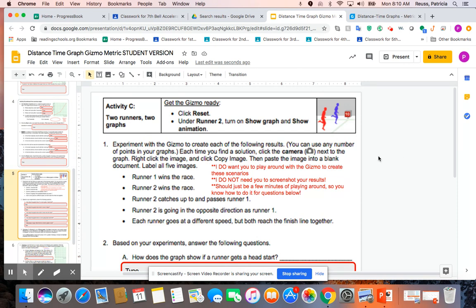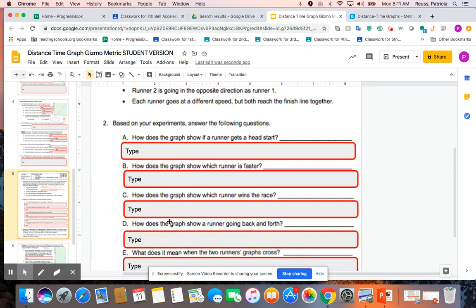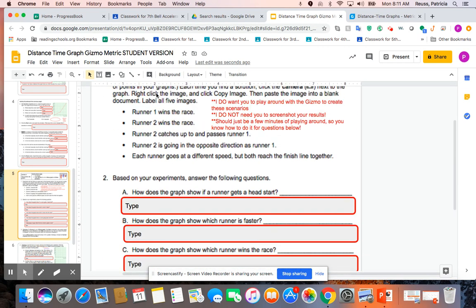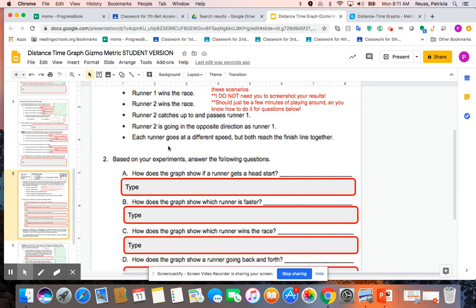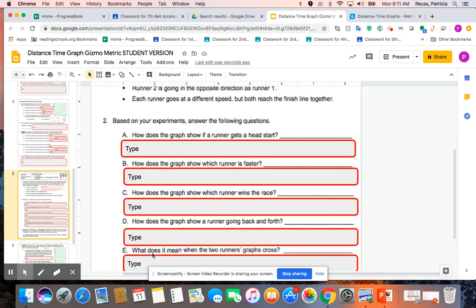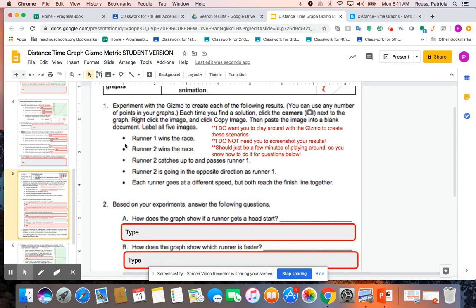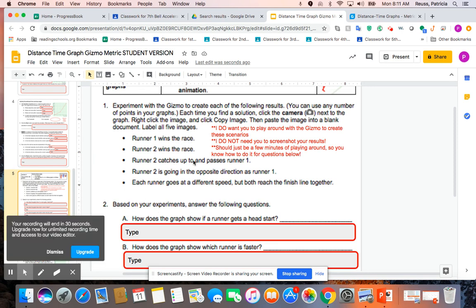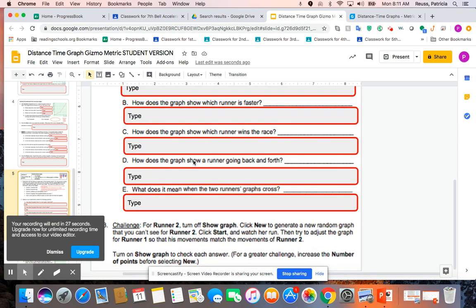So this is one of the ones where it tells you to screenshot. You don't necessarily have to screenshot those and send them to me, but I do want you to, on your Gizmo, run through each of these scenarios. Make sure you know how to make runner 1 win the race, then runner 2, etc. Make sure you can make all those scenarios happen, because down here it's going to have you explain how you would have that happen. So as you're doing this part up here, you may want to see if that'll answer a question down here. So again, you don't have to screenshot, but I do want you to spend a few minutes making sure you can make those scenarios happen.